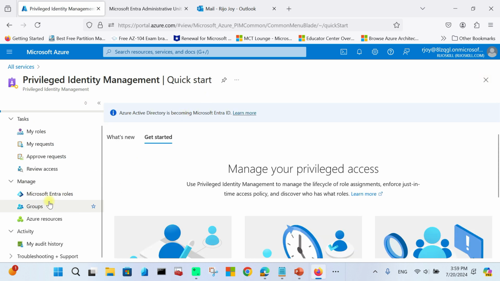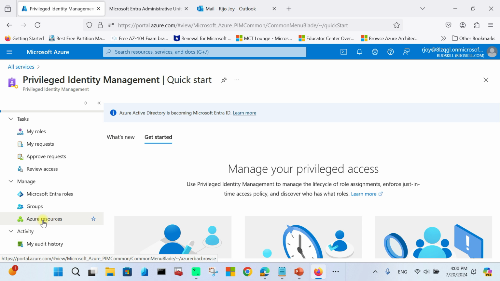Okay, so this portion is like Microsoft Entra roles and Azure resources. Microsoft Entra means directory roles. Azure means related to the Azure portal, for example storage access and anything related to Azure resource access. This is Privileged Identity Management.